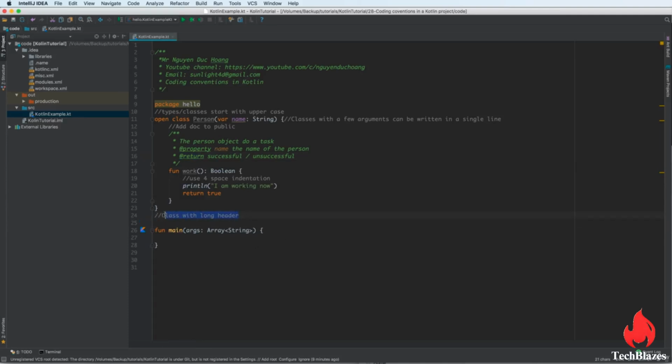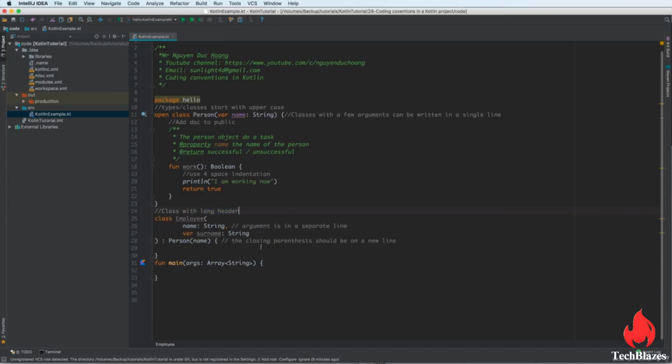So what about the class with a long header? It is a class with long or many input properties. So we have each property on a separate line. Here one line, and the surname on one line. So it means that here the closing parenthesis is on a separate line, or on a new line.